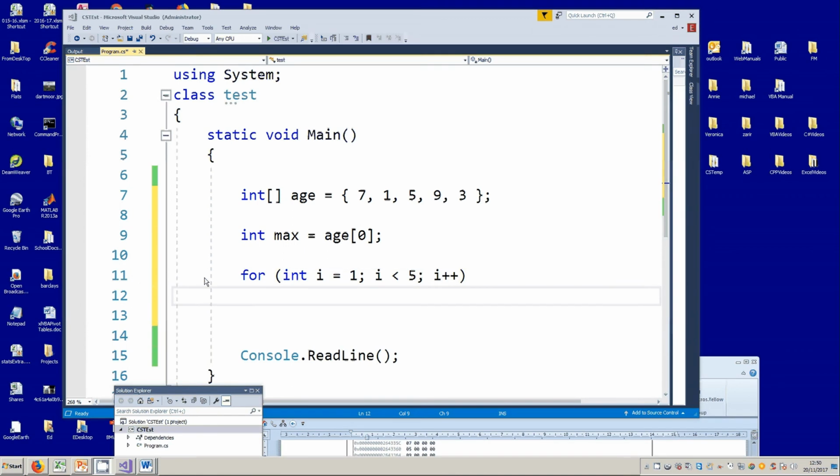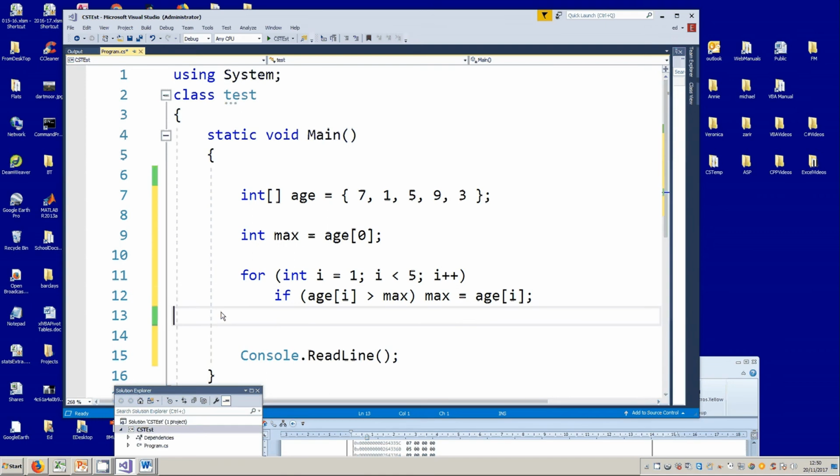As we go through the 4 remaining elements, 1, 5, 9, and 3, we need to compare each one with the maximum value that we've got so far. If the element that we find is bigger than that, then we need to set max equal to it, which we can do like this. We can say max equals that value. Then finally we want to write the value of max, so I'll do CW and then tab, and then we were looking for max value.